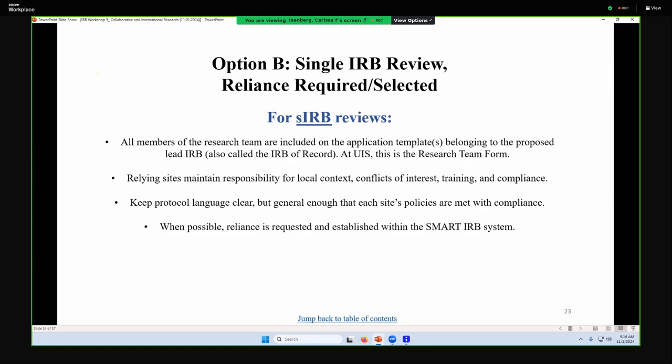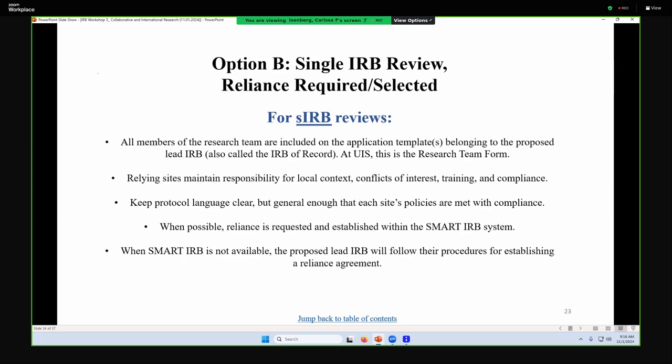When possible, it is through the Smart IRB system, and I'll show you some screenshots of what that site looks like. And when it's not available, the lead IRB will choose what a Reliance agreement looks like. Most institutions have their own template, and non-lead institutions can initiate that, but typically it is the lead IRB. And then again, that OHRP registration, you can check if someone has that.